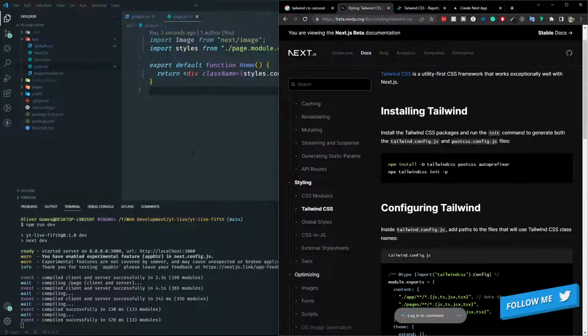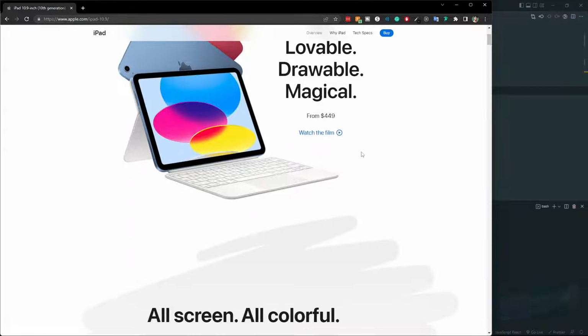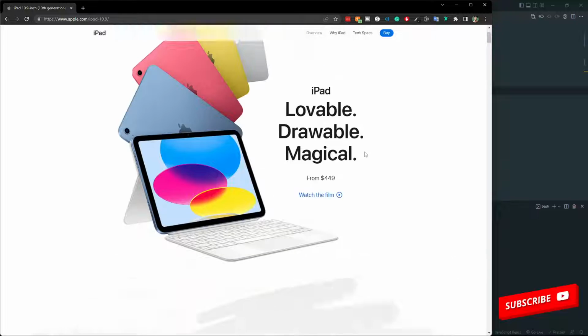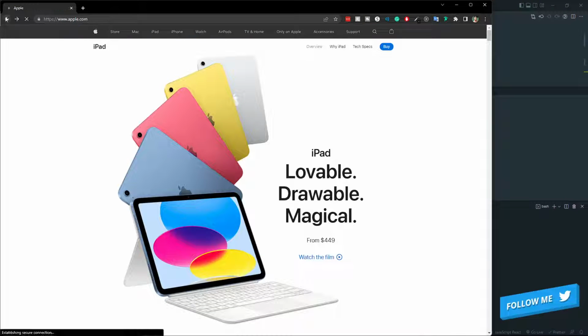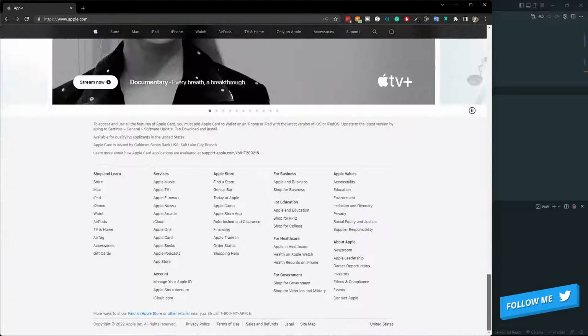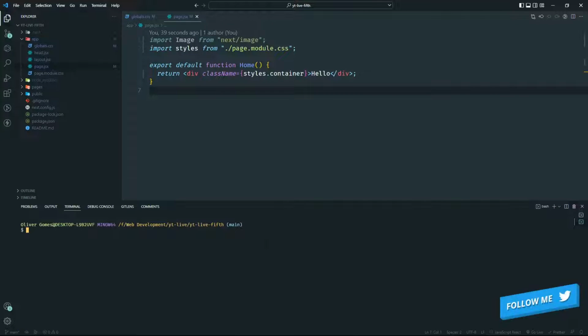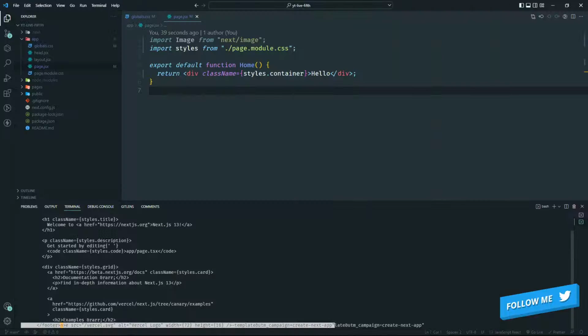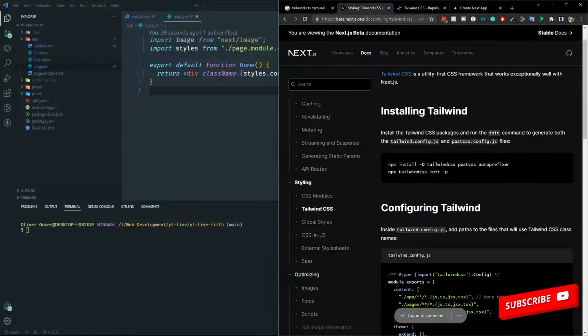We're building, cloning the Apple site with Next.js and Tailwind. So it's going to be pretty fun. Let's see how it turns out. Not the iPad, we're going to do the homepage. So this is the page we are trying to clone. We need to install Tailwind on the project. So npm install tailwindcss, postcss, and autoprefixer.